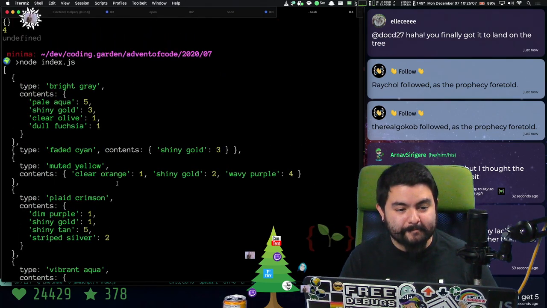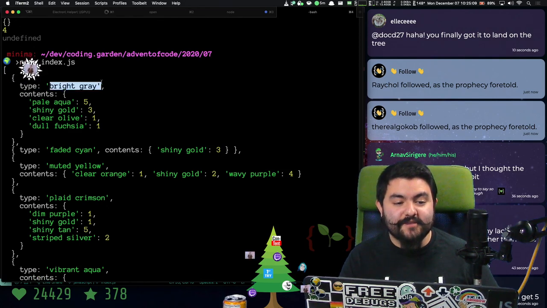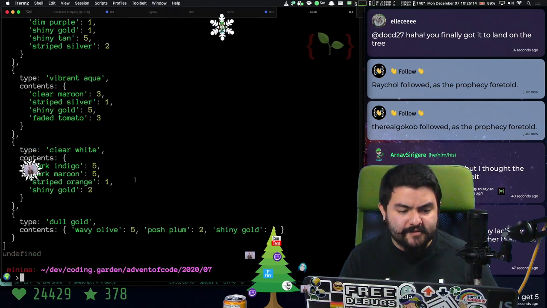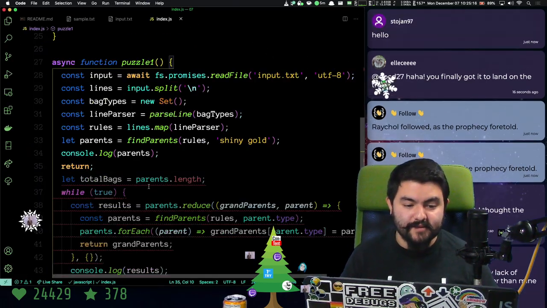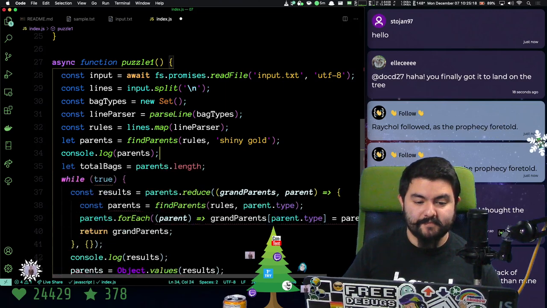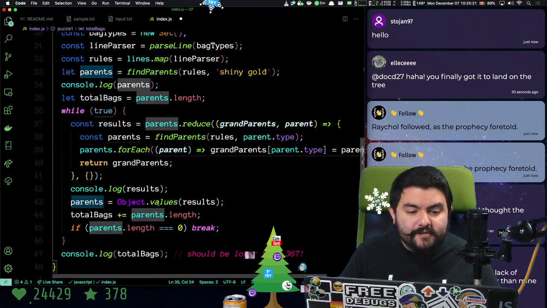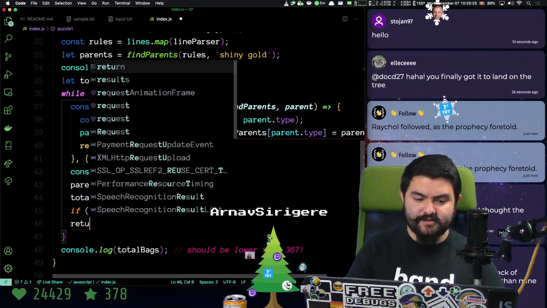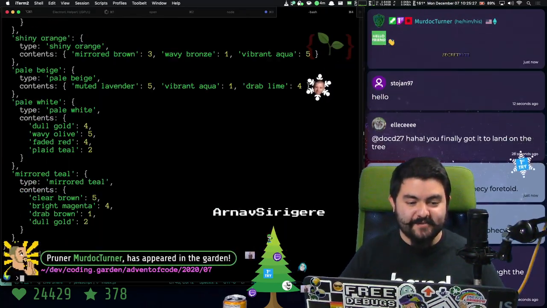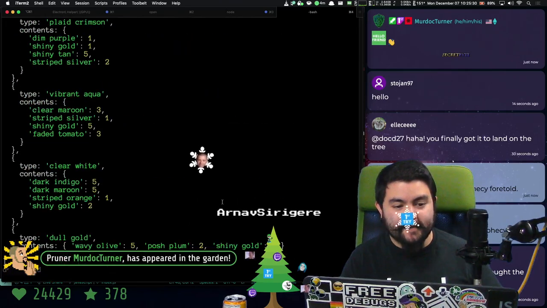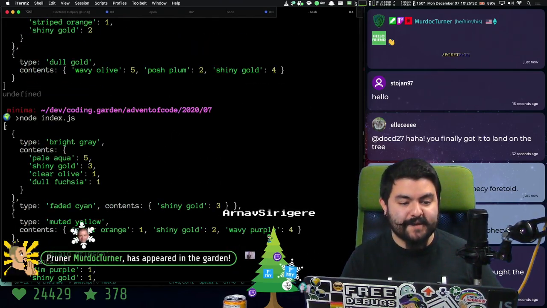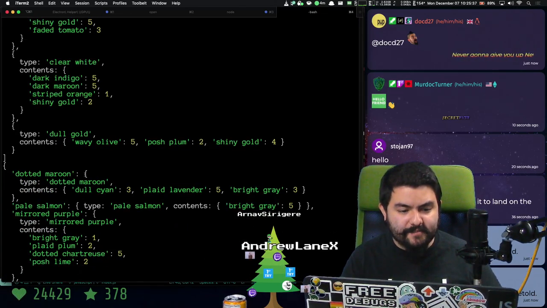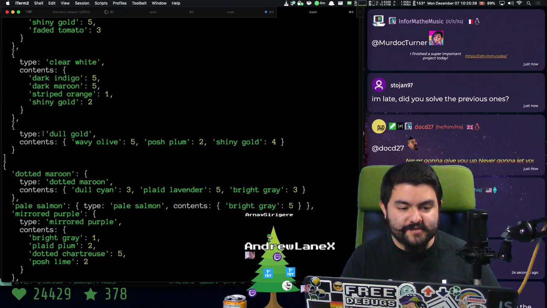Fine. And then we do another pass with these: bright gray, faded cyan, muted yellow. Yeah, so we're going to log the first set of results. And then let's just break out. I want to see the first set of results. So it's a lot. So first pass, these are all the ones that can have shiny gold. And then second pass, these are all the ones that can have the previous one.